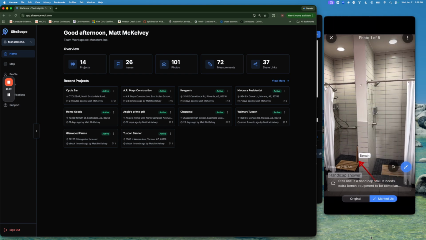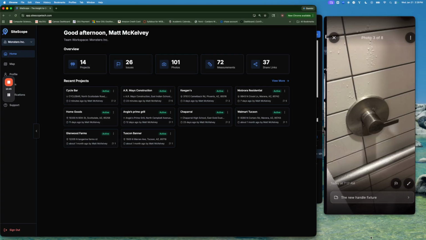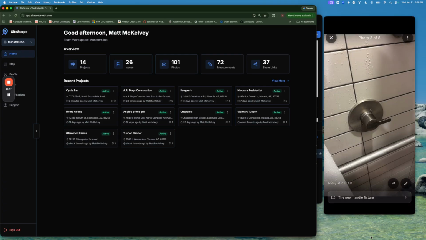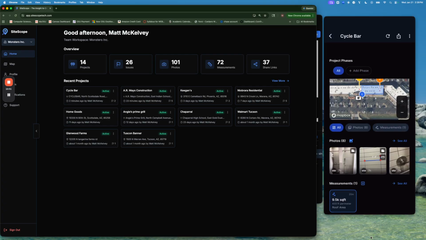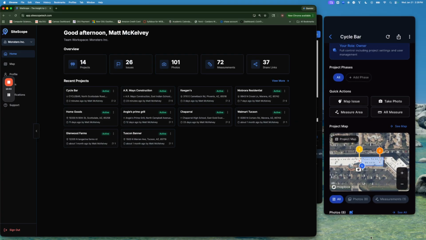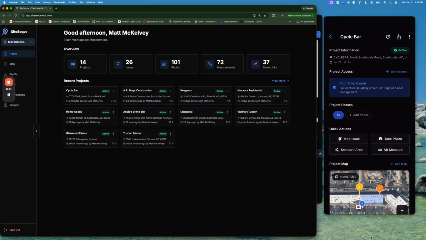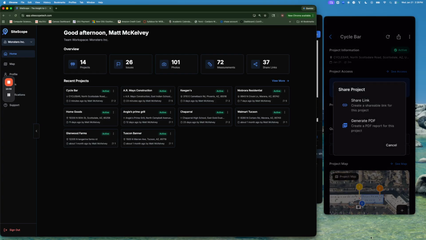Like you'll see here, that was the handicap shower. I pointed to it and said, hey, there's a bench here that needs to be installed. There's a new handle fixture that needs to be replaced. These are places that you can call those things out indoors and be very detailed in how you manage the project. I didn't add any phases to this particular project, but the next natural step would be how do we share this information with others?